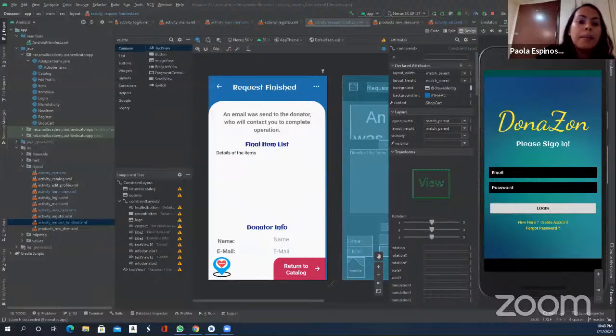The purpose of this app is that people can share the items they have at home that they are not using, and other people in need can use them. Right now, if you can see on the screen, we have our design. We were working in Android Studio, using Java as the programming language.